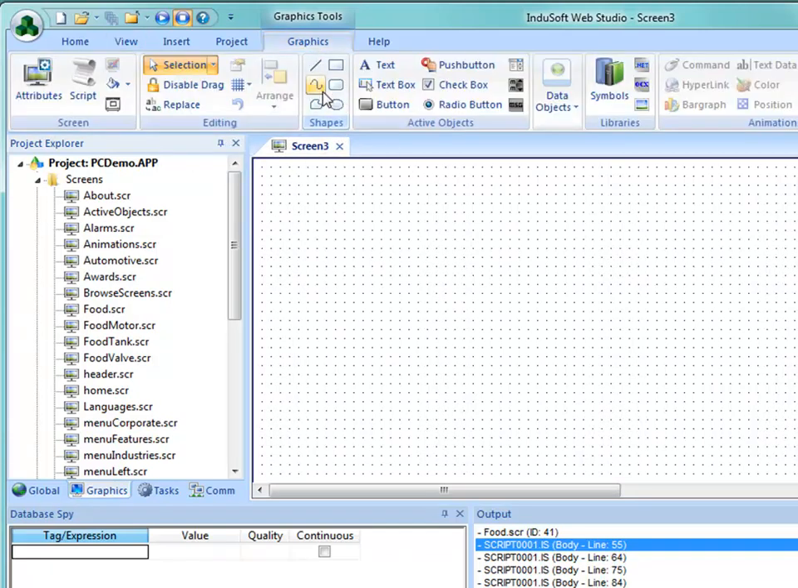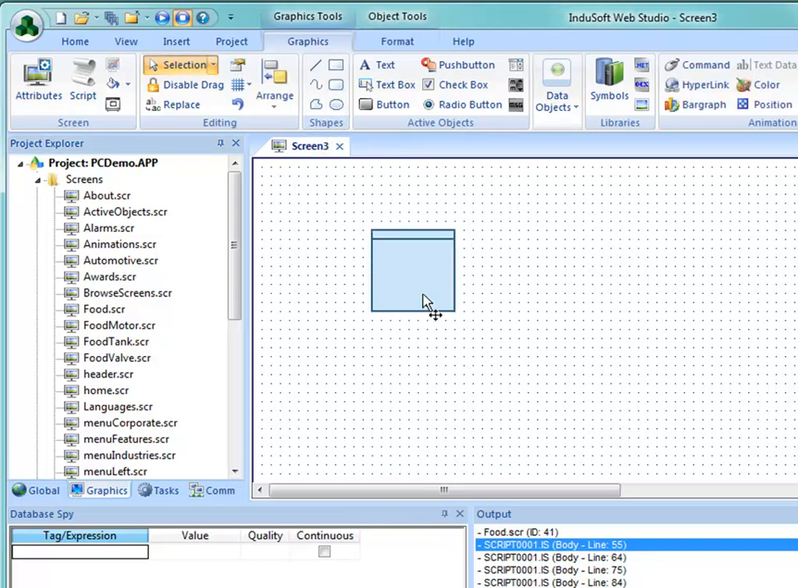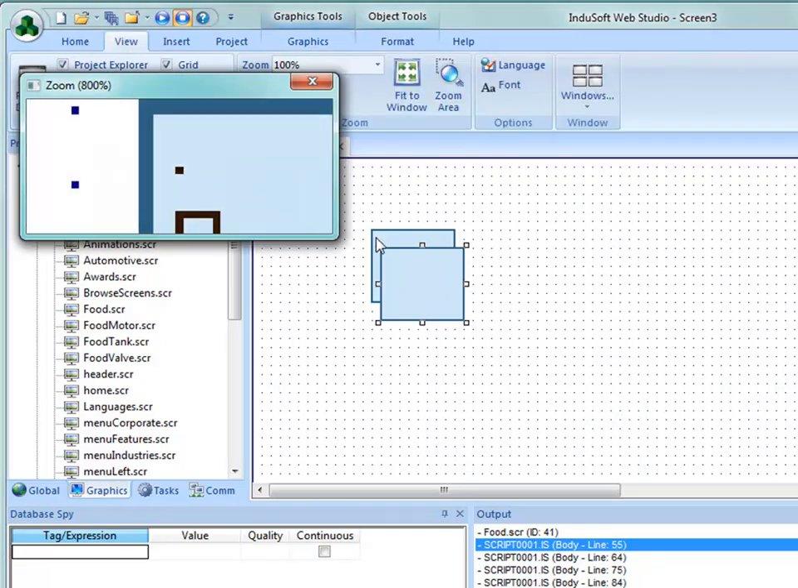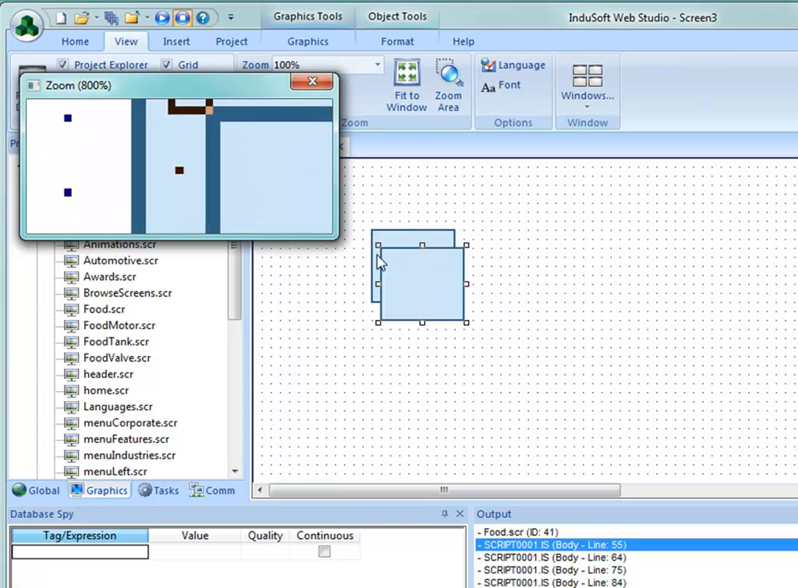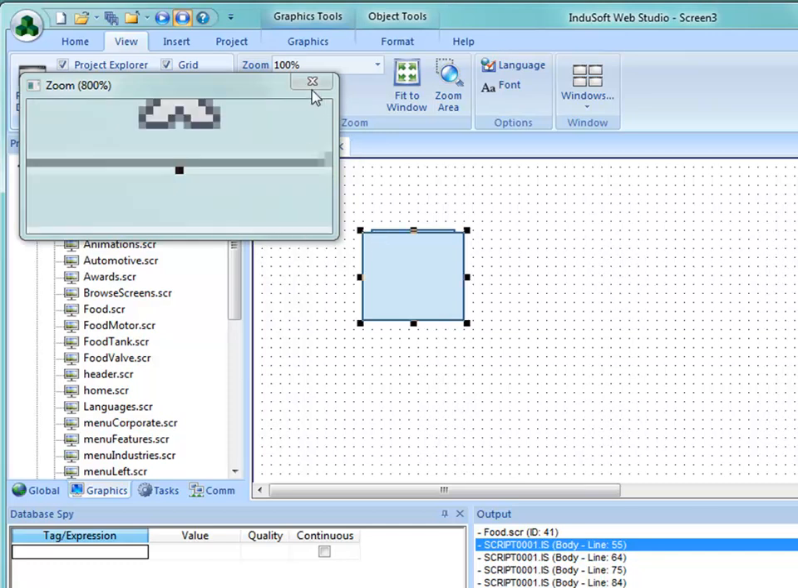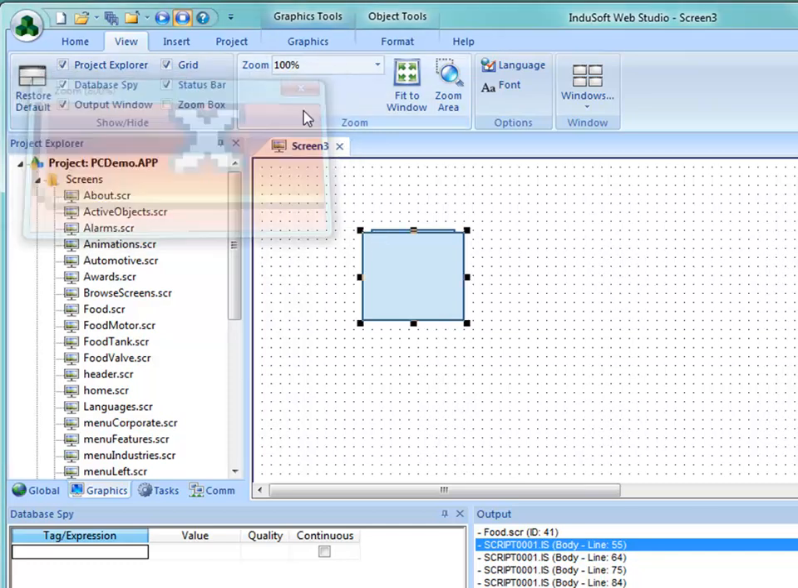Let's say you have some graphics on the screen, and maybe we have a couple of objects that we want to line up or do something with, and you want to get a little bit closer view. You can go here to the zoom box, and now it will be centrally located where the mouse cursor is, and you can see just exactly what you're doing in fine detail. So by default that's closed, but I just want to show that you have access to that.